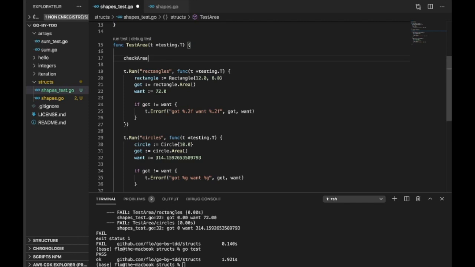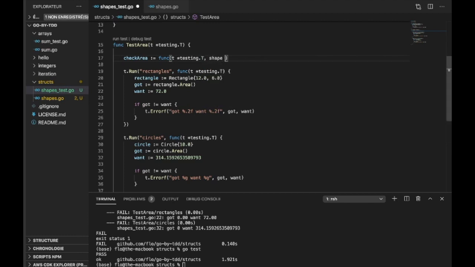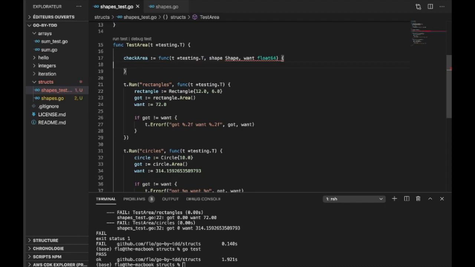I just saw that, so I'm gonna write it, but I saw that on the tutorial. It's not like I know it. We can define a function like that. Check area function, so we are gonna pass the test t, classic thing, and then some shape, which will be of type shape. Okay, and we're gonna pass what we want also, which will be float64. Fine. And then we're gonna define the implementation of this function, I guess.